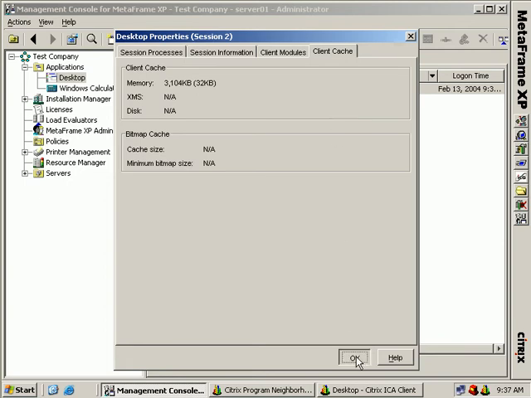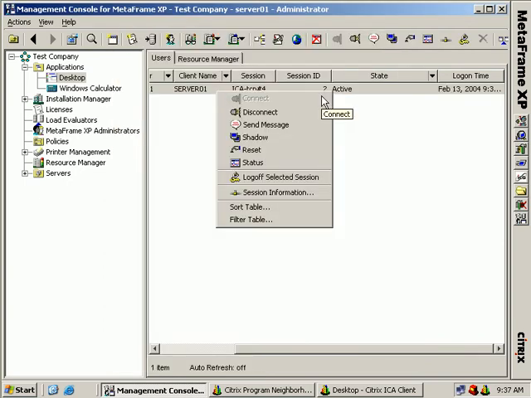Okay, well this time we'll right click. Now firstly, we can connect to this session if this session somehow is disconnected. Of course we could disconnect the session. We could also send a message to the administrator, and in fact we'll do that now.